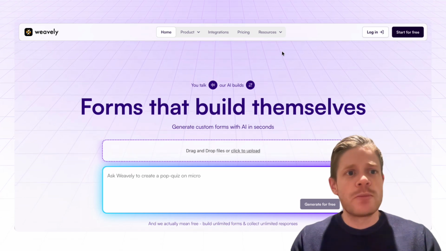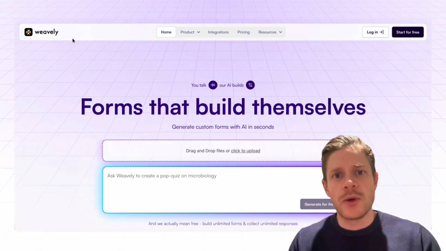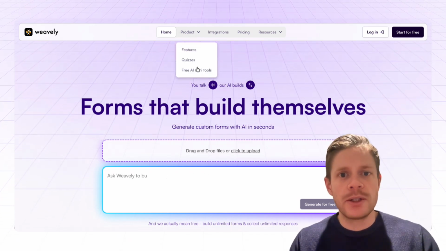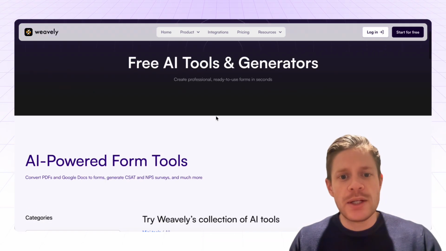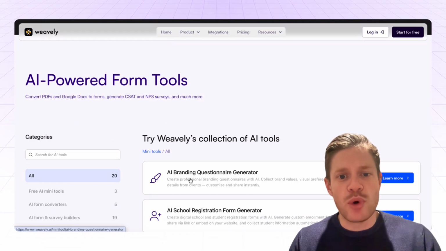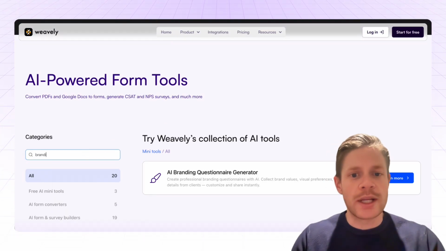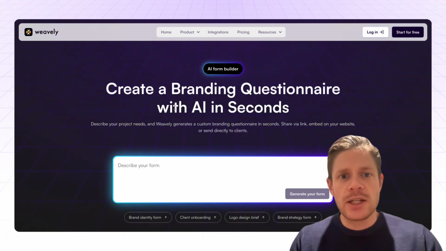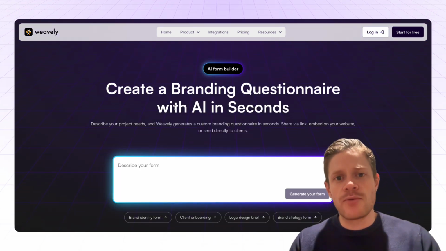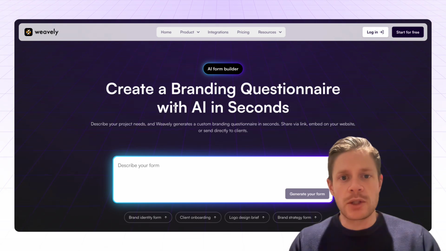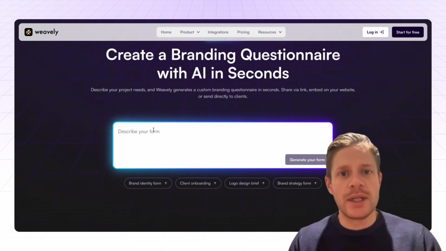So diving into the first method, you'll be heading on over to Weavly.ai. It's an AI-powered form builder. And under their free AI mini tools, you'll be seeing this branding questionnaire. You can also just search right here if you can't find it. And essentially, this is a dedicated version only for branding questionnaires. So you can just describe what you need in here.